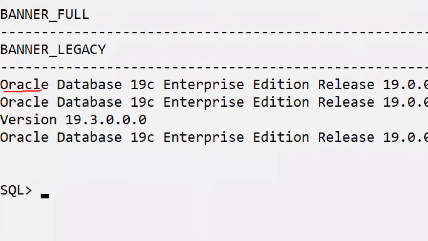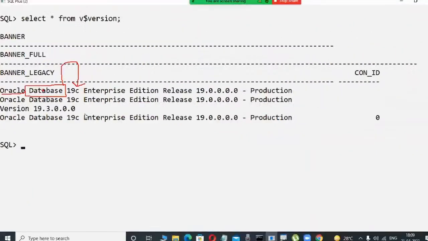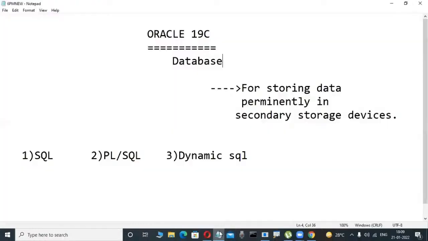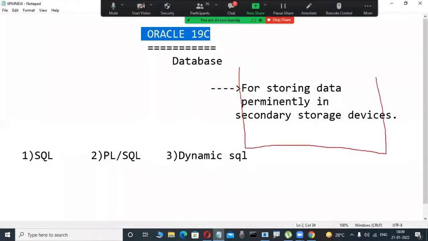Oracle is a product from Oracle Corporation. What type of product is it? A database product. The version we are learning in our course is 19c, a version of this DB product. What is this database? Once we install the Oracle software, automatically some place is created on the disk, and in this place we permanently store data.